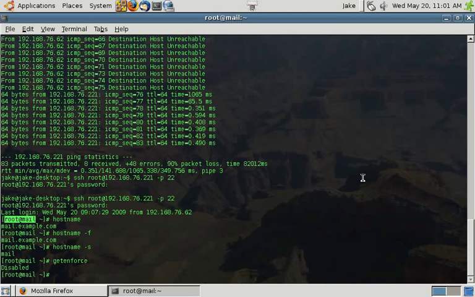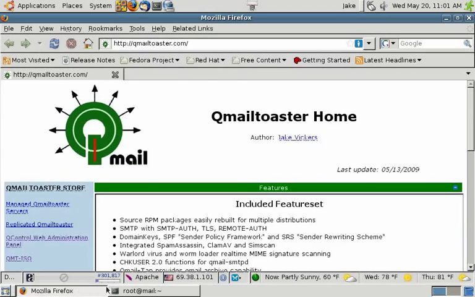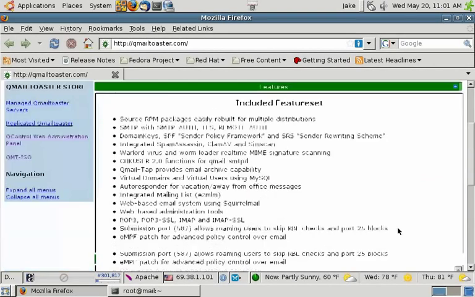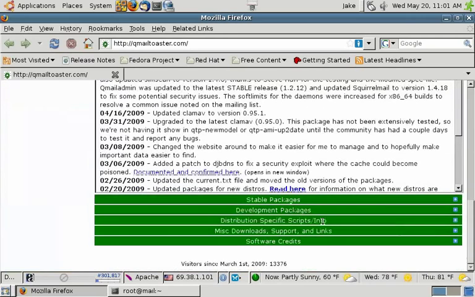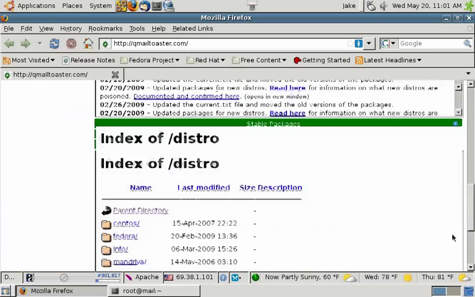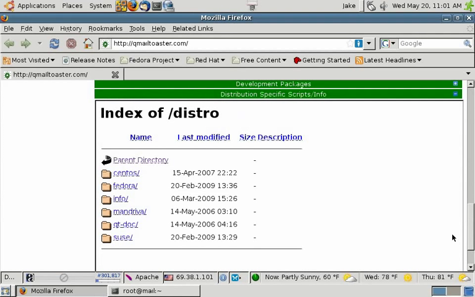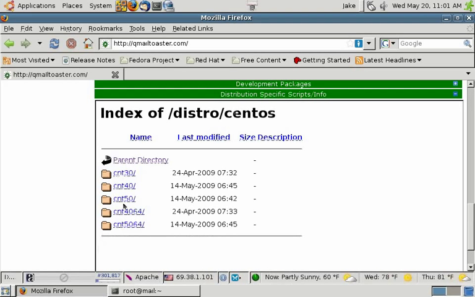Now that we've got our system set up and it's pre-configured, we need to go back to the Qmailtoaster website and start getting some of the utilities. We'll scroll down to distribution-specific scripts and info. If you hit the little blue plus sign, it will expand that tab, and you can see here the various distributions that we do support for the Qmailtoaster package. Since we're going to be installing on CentOS, we're going to go into the CentOS directory. We're installing CentOS 5 32-bit, so we're now going to click on CNT50.